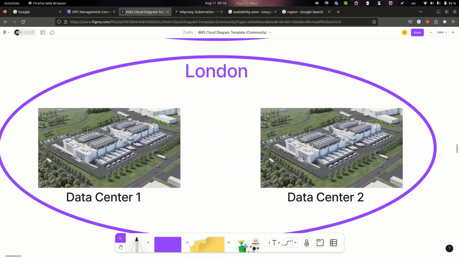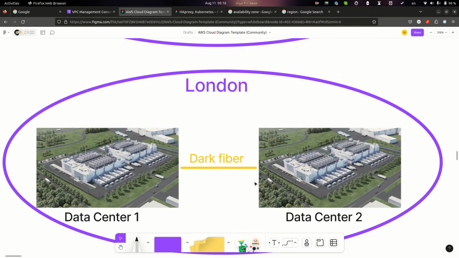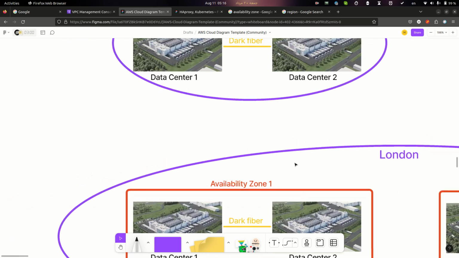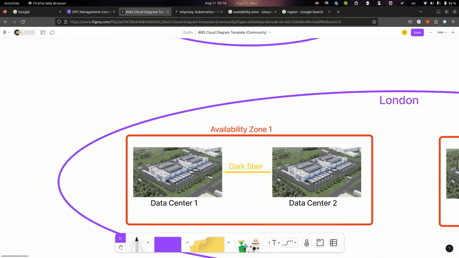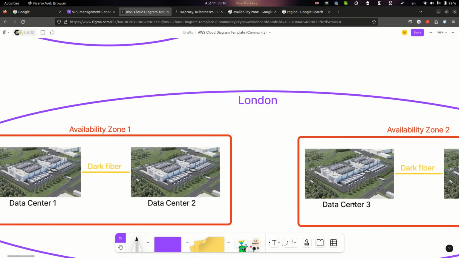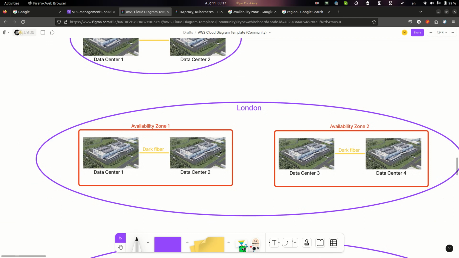But how can we use both of these data centers simultaneously? It's required to have a high-speed link between these data centers. For example, we would use dark fiber and sync our services, and if any disaster happens to the first data center, we will continue servicing in the second data center.